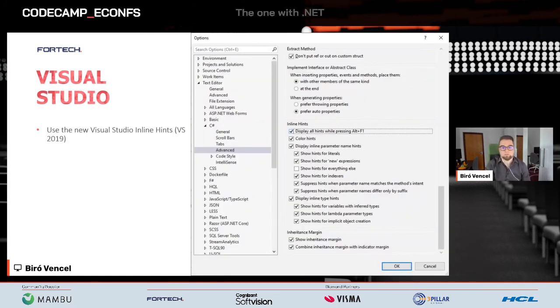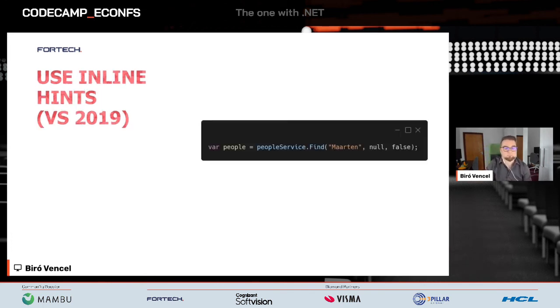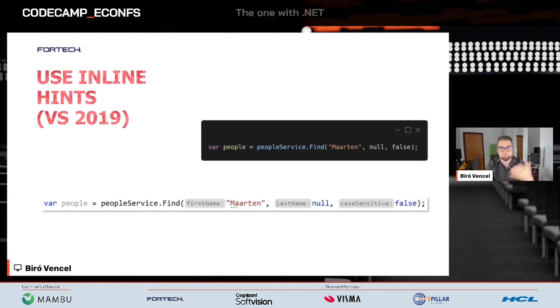I also recommend that you experiment with the advanced C# options, especially with the inline hints section. I will not waste a lot of time on this, but the idea is that if you have string and bool parameters for a method, Visual Studio will write the name of the parameters inline, so you won't mix up first name with last name.